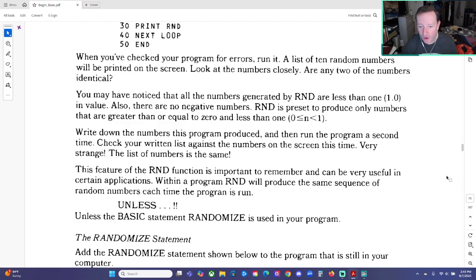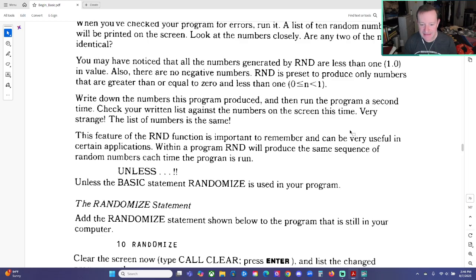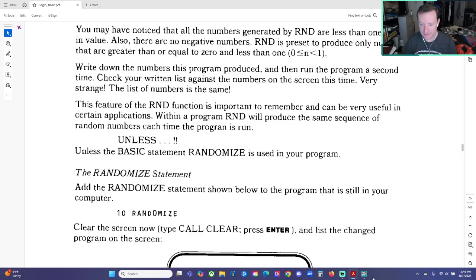Within a program, RND will produce the same sequence of random numbers each time the program is run, unless the BASIC statement RANDOMIZE is used in your program. That's right, I forgot there's a RANDOMIZE statement that gives you a different set of random numbers. Add the RANDOMIZE statement shown below to the program that is still in your computer. 10 RANDOMIZE. Let's do that.